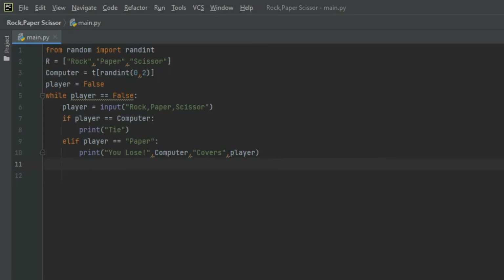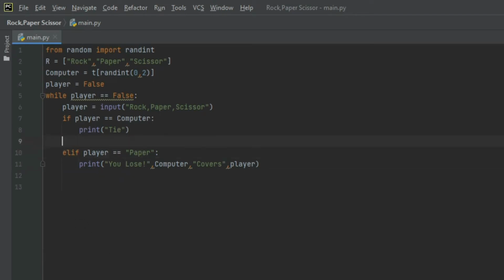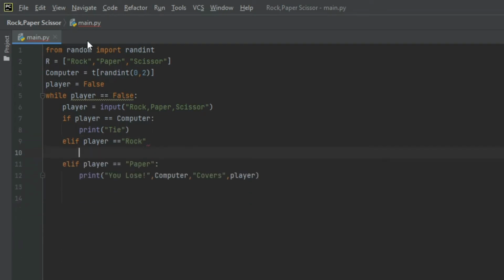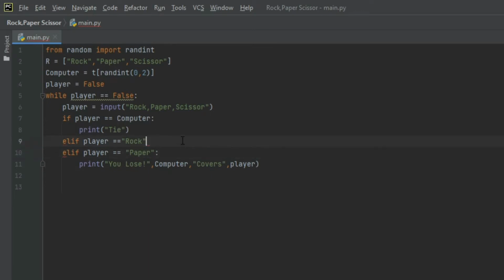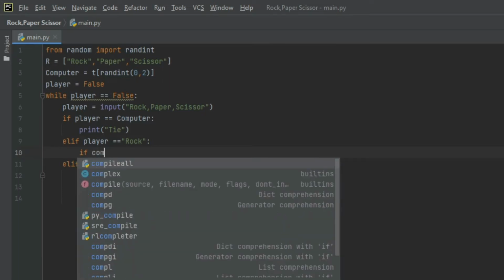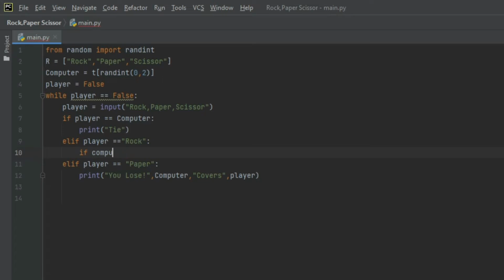Actually, I made a mistake here. I should write here elif player equals rock, because I had to do the player one, right? So rock, then what happened? If elif is rock, then I have to write in computer. Computer equals paper. Then I have to place this line. I did not notice that yet.